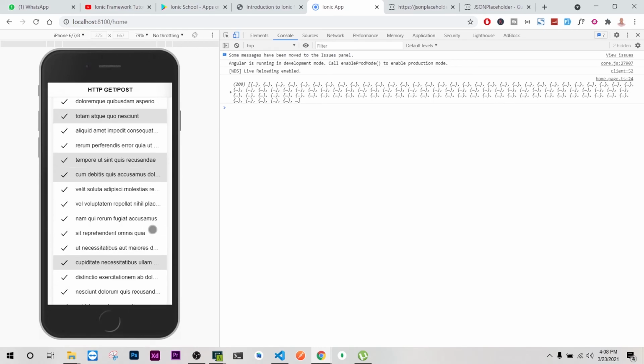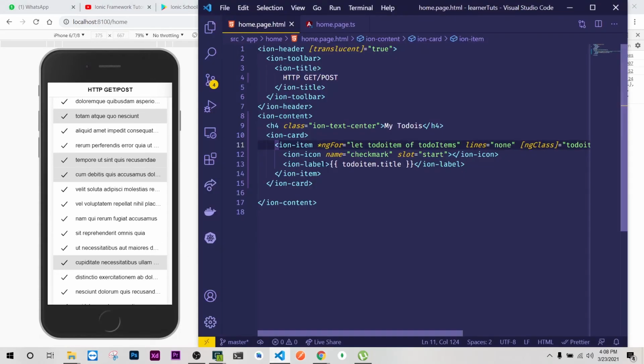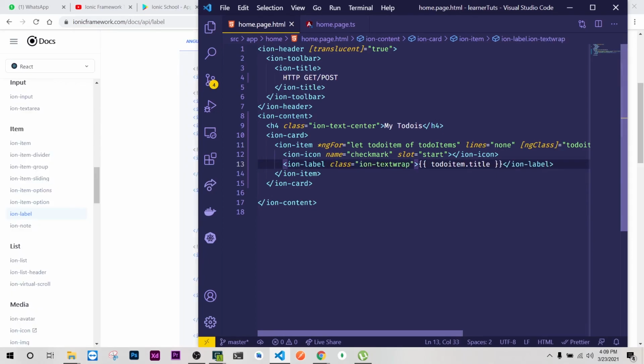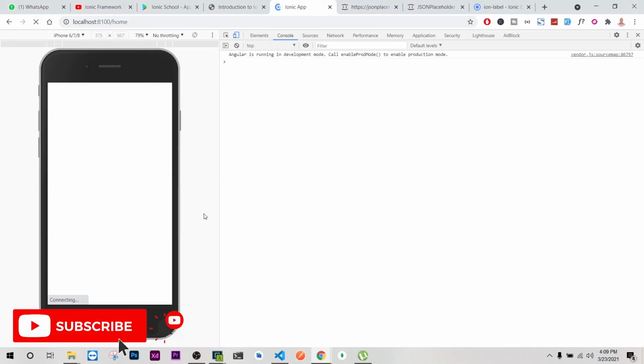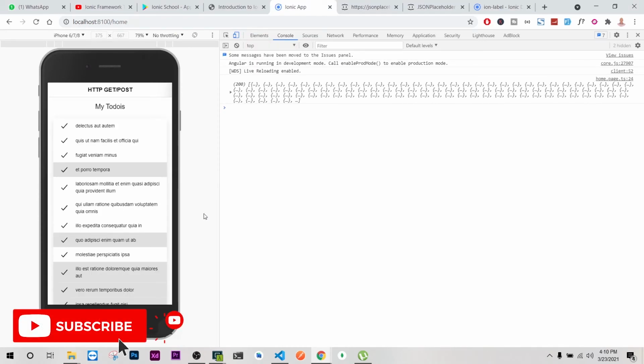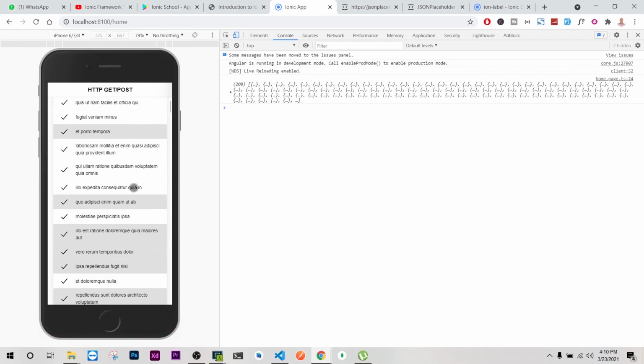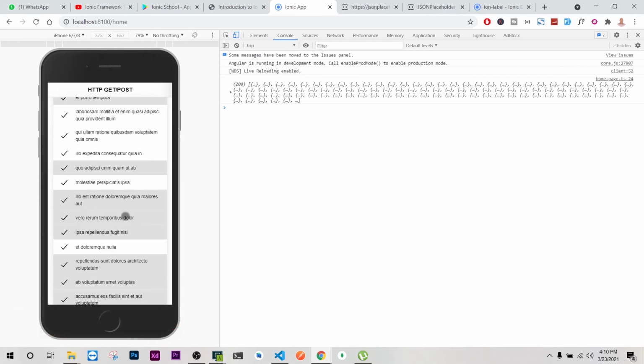Perfect. Now something else that we've also noted is that the text here does not complete well, so we need to add a class on the ion label, text wrap. So let's see. Amazing. And now we are able to see the whole of the text.